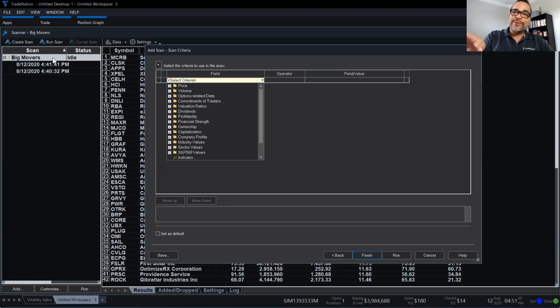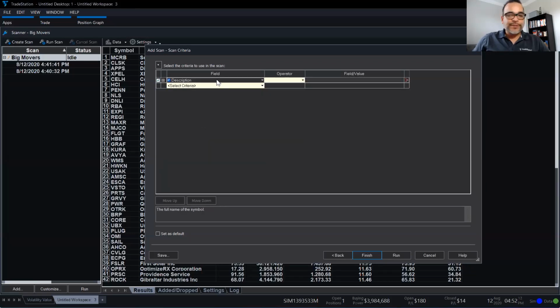We're going to get into technical analysis later, which is going to take up your computer's resources, and you're going to see how different the speed is. But over here, first of all, I'm going to go to company profile, because I want to add the description. Notice that I just clicked on description. It adds a field right here under the row that I selected.